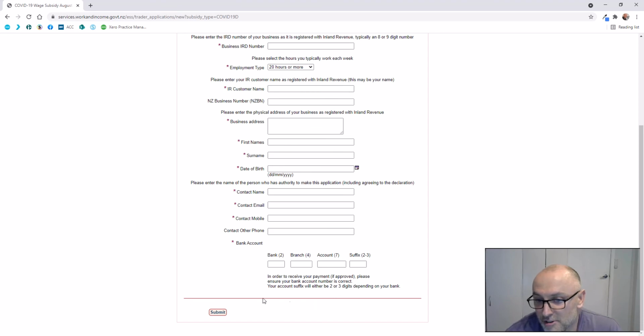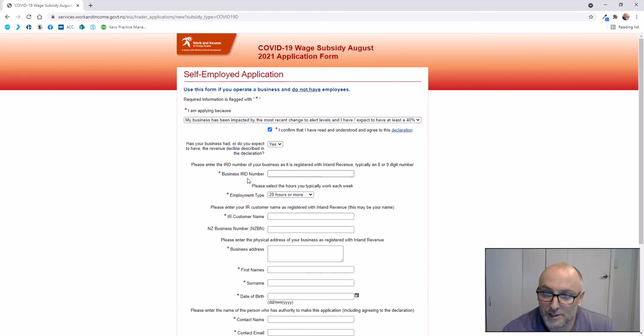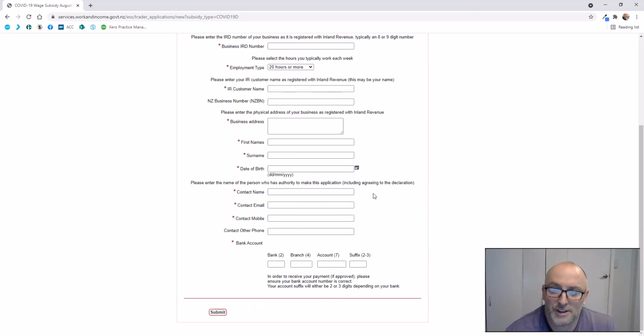Okay, so you'll see that you don't have the bit down the bottom about the employees, obviously, because you're giving that information about yourself up here and the date of birth. Essentially the same process. Take a printout or a screenshot before you submit it, and then once after you've submitted it, so that you've got that receipt that shows that it's been sent.